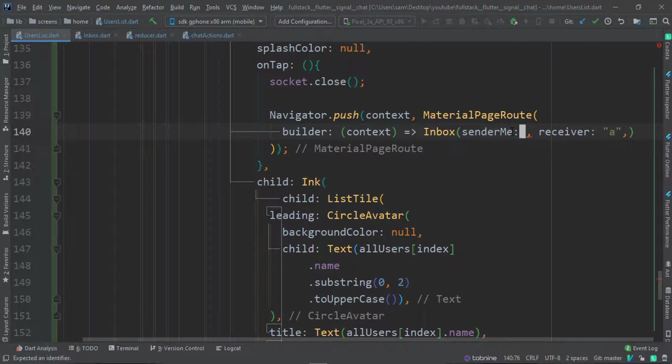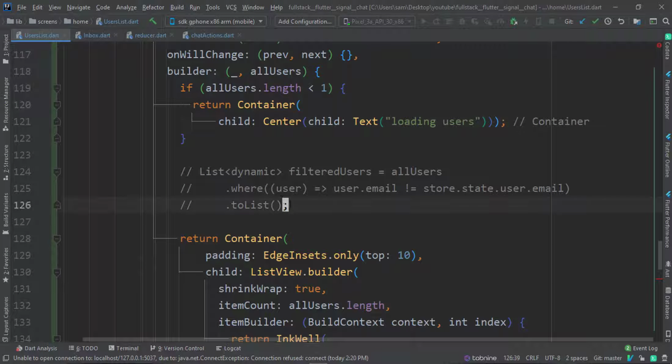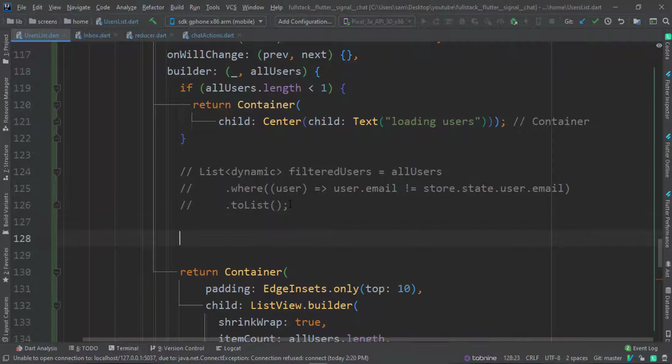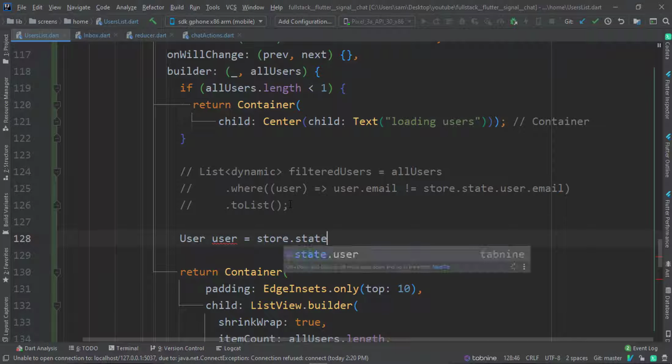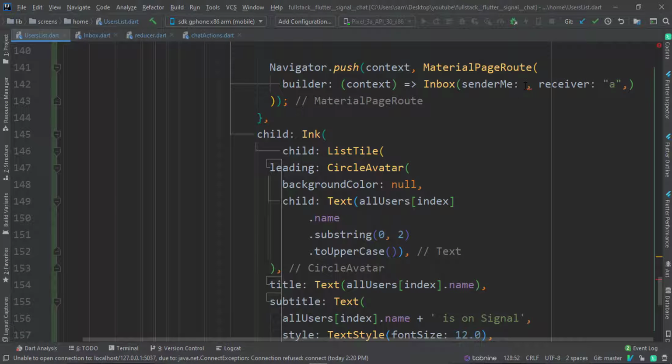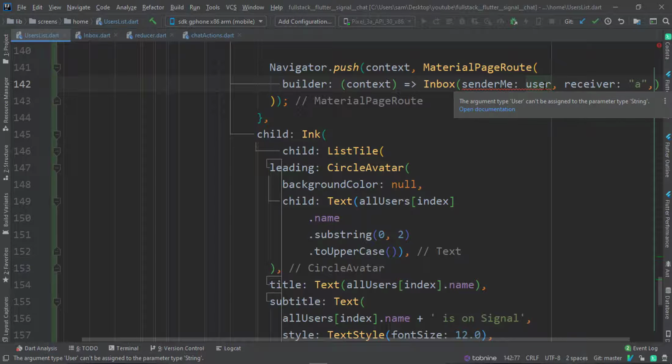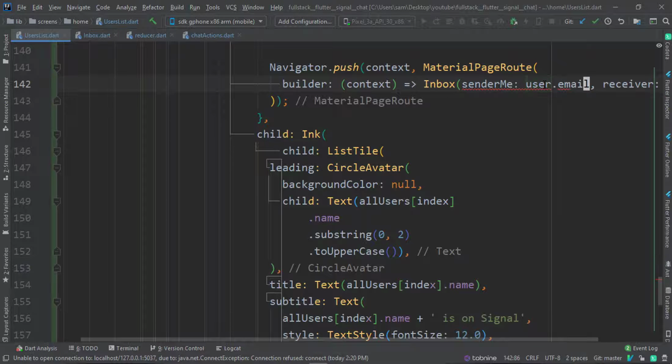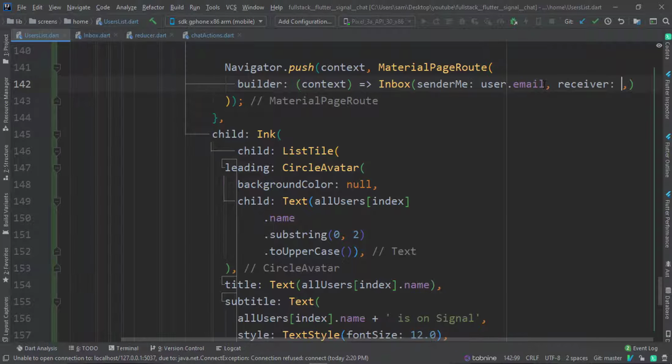Okay, let's do it this way, guys. Right here, let's use the user, and I want to give this a user, which is going to come from our store.state.user. So that's better. And we can just come down here and pass that user. Then okay, we have the user.email since it's a string that we are passing, which is fine.